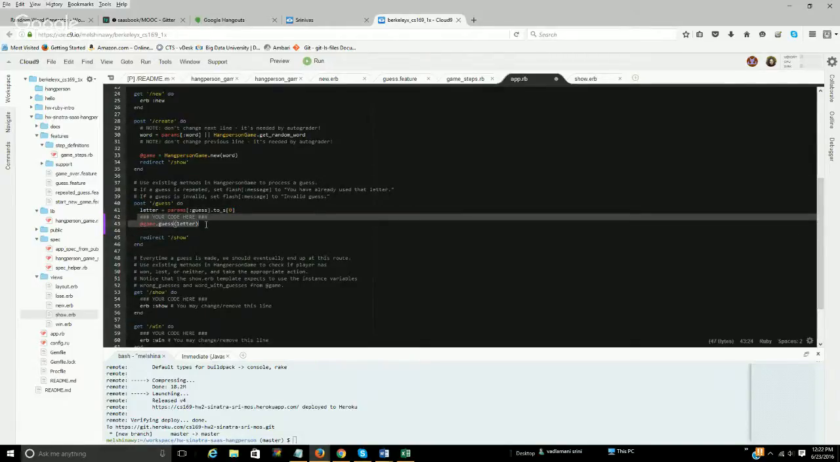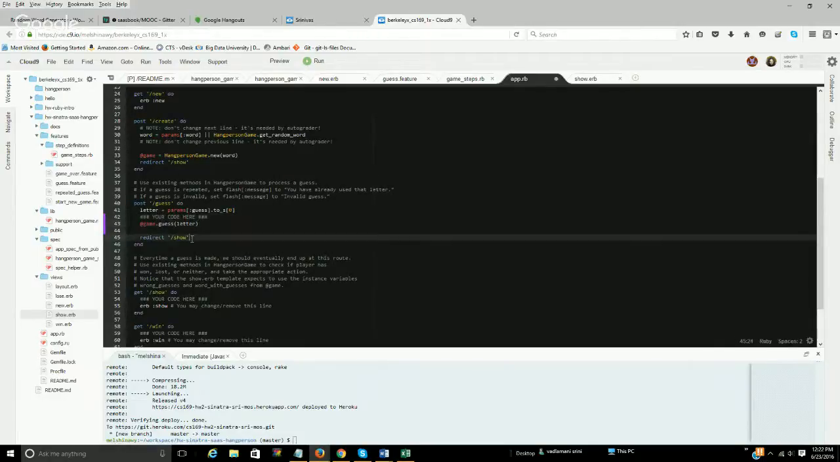To take in the letter, using our code that we wrote a few days ago. And basically, the third point is to redirect to the show action so the player can see the result of their guess. The third point is what I highlighted, line 45. Yeah, exactly. So for the second point, we need to write our code over here.